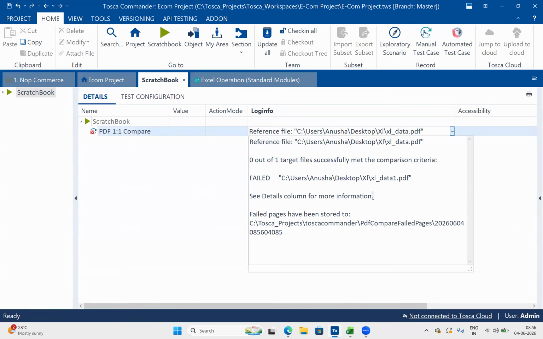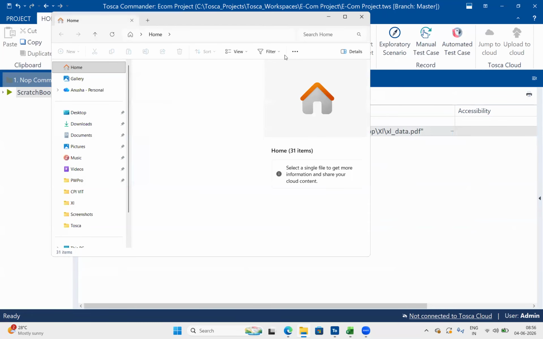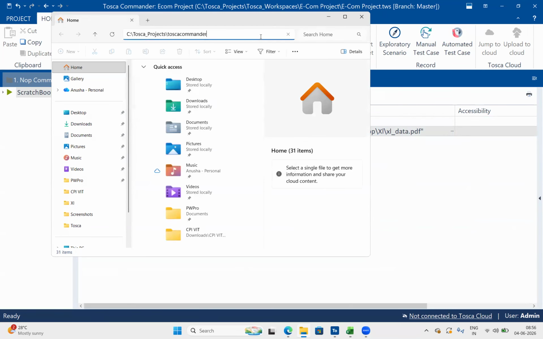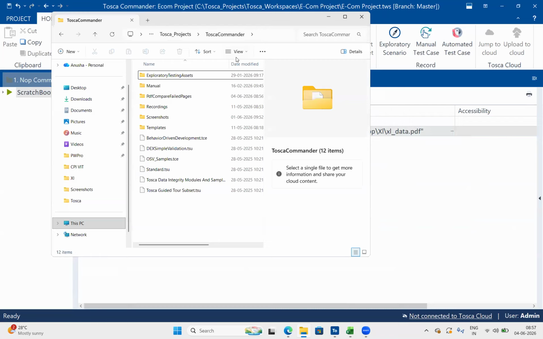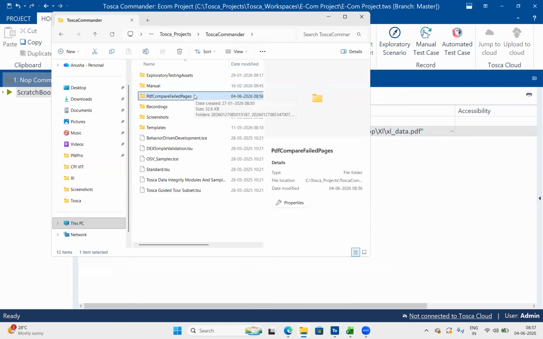See the detailed column information. So see here, team, once the PDF comparison is done, it creates a document. In this directory, you can see C drive, Tosca project, Tosca Commander, PDF comparison failed pages. Let me go here. Once you run the PDF file, it automatically creates one folder here, like PDF compare failed pages. Open this one.